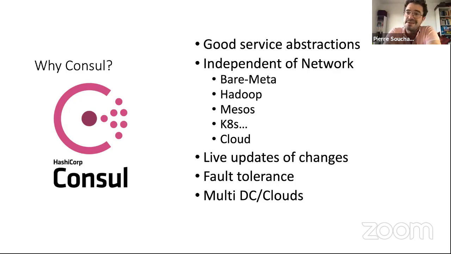We are running several ways of running applications. We are running bare metal, of course, Hadoop, Mesos at that time, Kubernetes, cloud. So we had many ways of starting those applications, and Consul offered us a way to describe where those services were, so our service mesh could still work. It also offered a live update of all those changes, including health information.